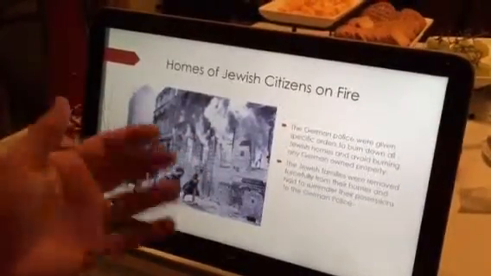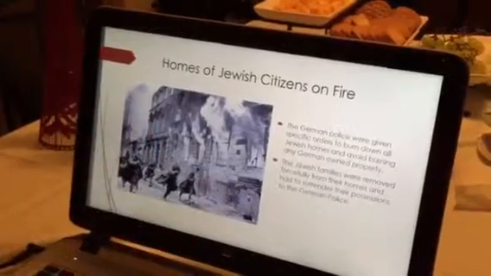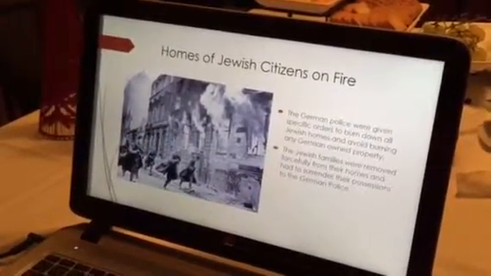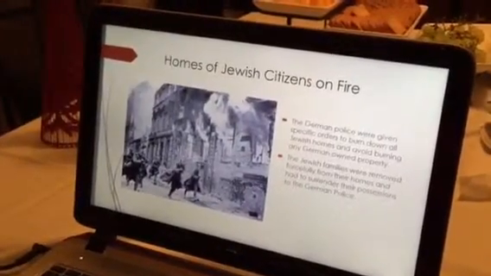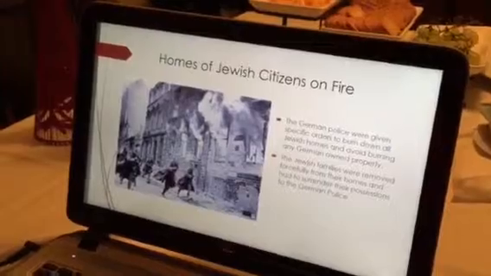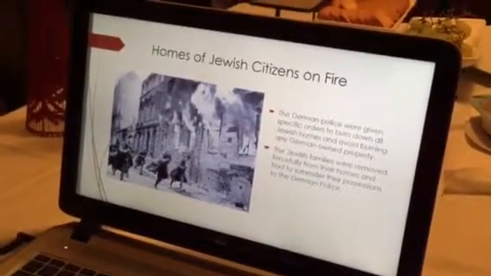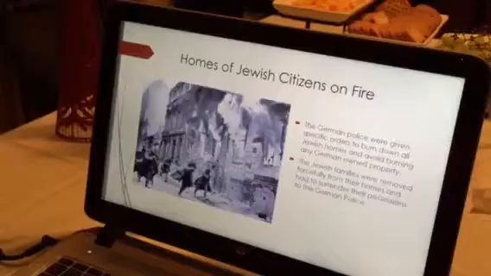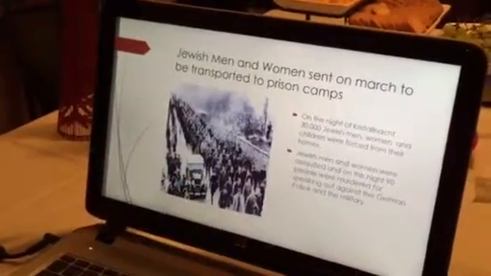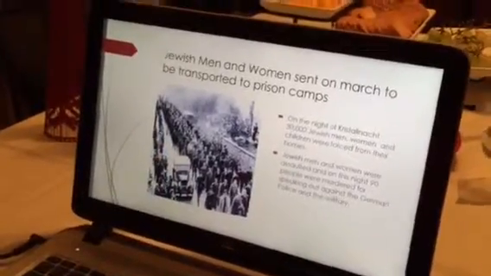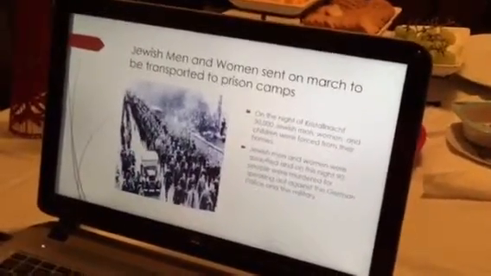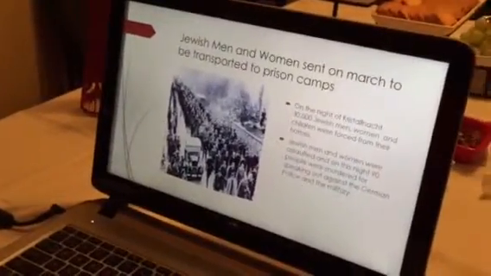This is just another example: homes of Jewish citizens on fire, Jewish families removed forcefully from their homes and having to surrender their possessions to German police. Again, these are facts. Everything is grabbed not only from the plan and the strategy, but also from the notes and the key questions that students were answering. And again, Jewish men and women sent on a march to be transported to prison camps. This is an image of the Jewish citizens being transported. Jewish men and women were assaulted, and on the night, people were murdered for speaking against German police and the military. And that's the end of the PowerPoint.